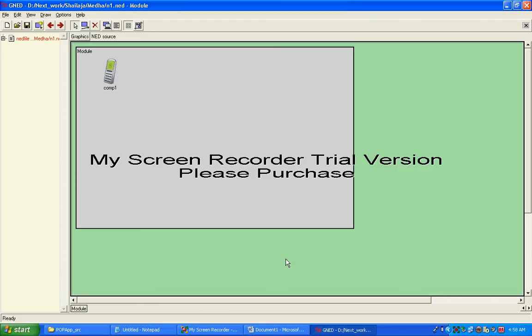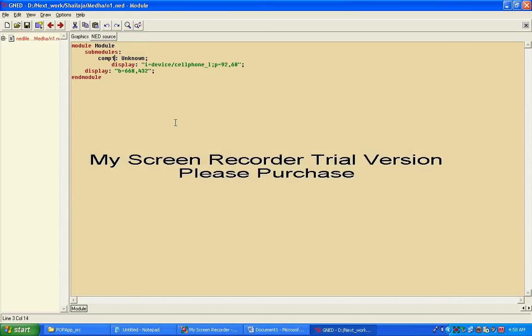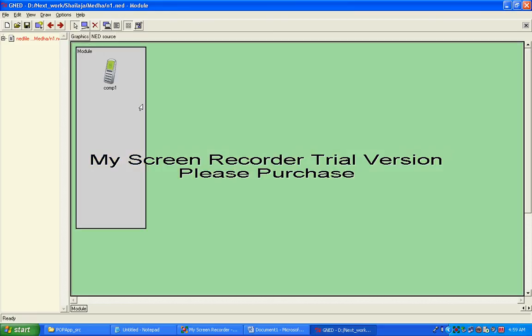Go to NED source. You can see comp1 display i, in the sense of the icon. There is a folder by the name device slash cellphone underscore 1, p equal to 90, 68. This is the position. Display b equal to 668, 432. This is the initial position of its location. You change this. Instead of 668 you put 168. You can see the area being changed over here.